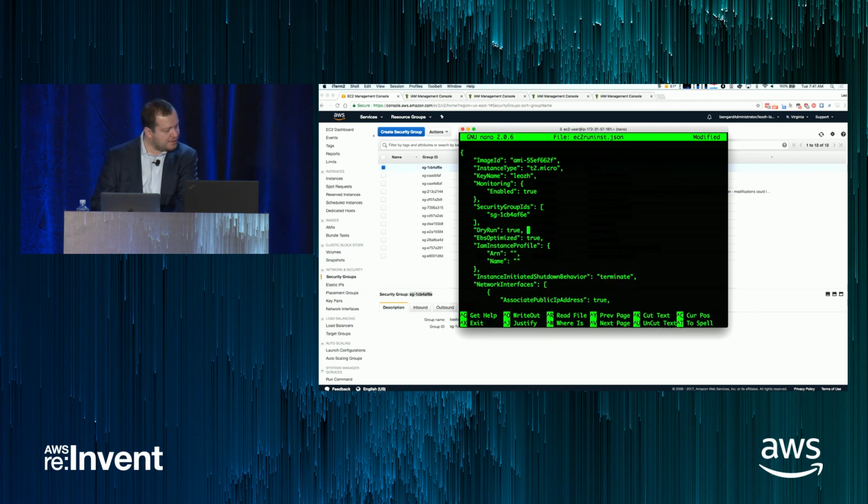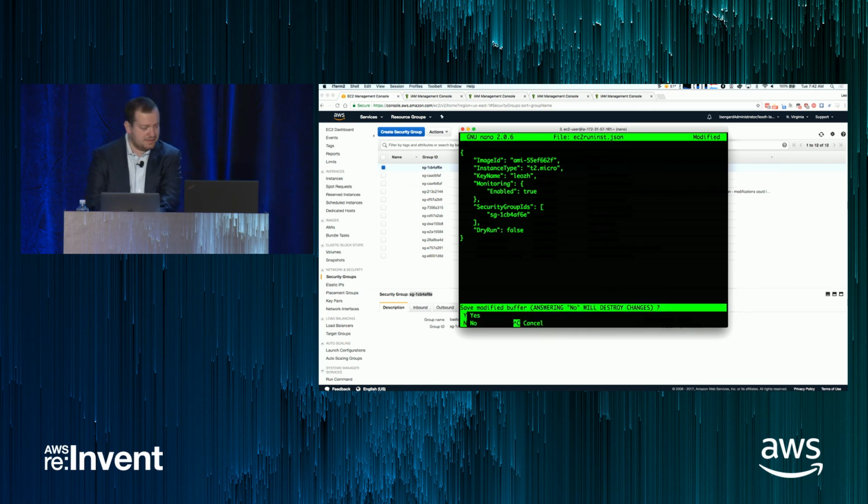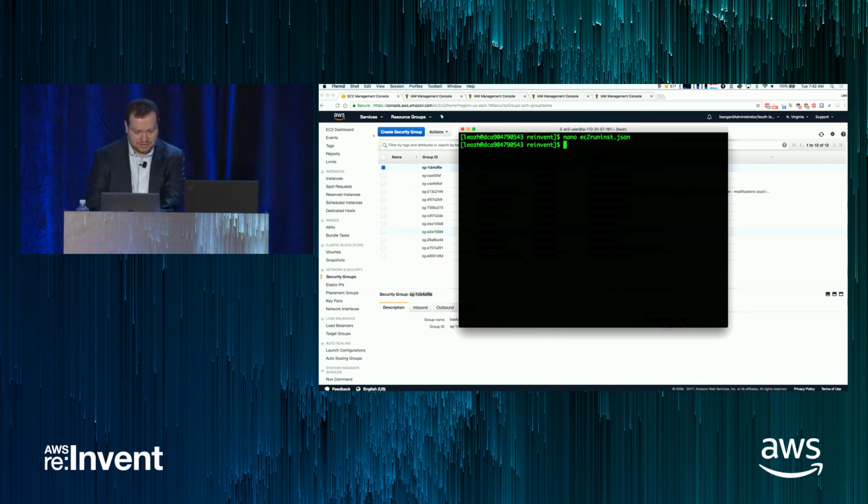I want to set dry run to false so that it actually runs. Yeah, so there's a lot of options here, as you can see. All right, so I'm doing this live, so let's see if this actually works. All right, so now I'm going to run the actual command.